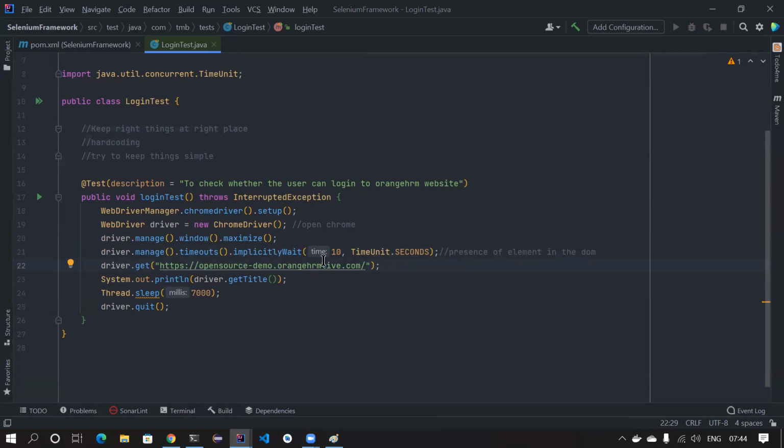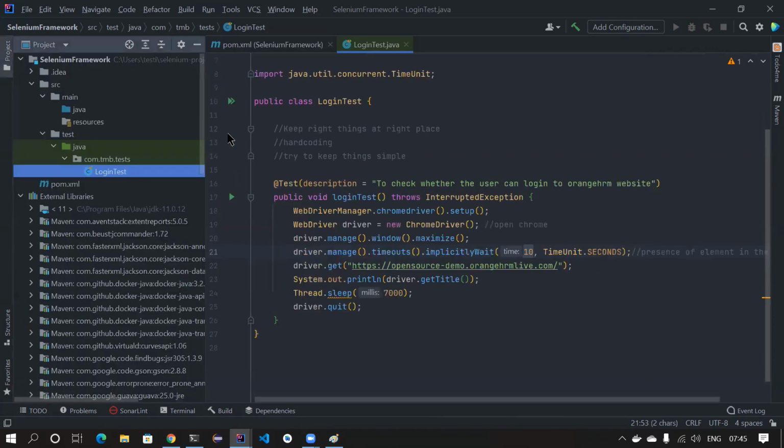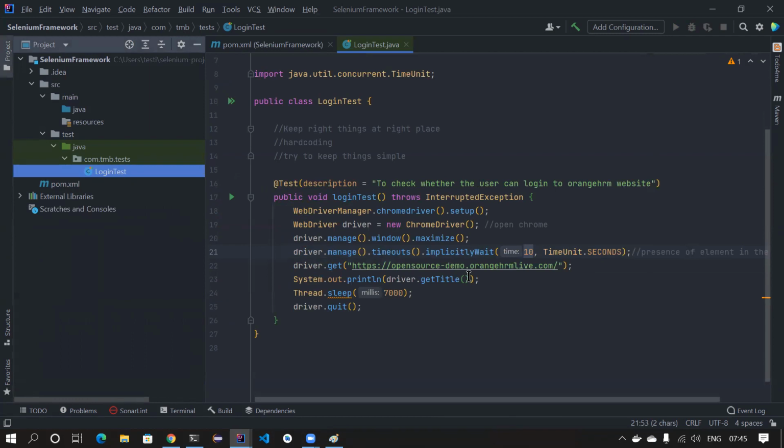First one, as I mentioned, this thing is basically hard coded. We should avoid that where we can keep this implicit wait. So we can create a property file and then we can maintain the URL there, so that if you want to change the URL, we can change it in the property file, right? So let's create a property file.